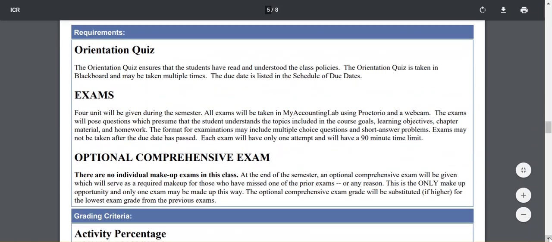So you'll notice, and I pointed this out in Blackboard, there is an orientation quiz. You are required to take that. Students who do not complete that by the due date can be dropped from the class. The due date is listed in the schedule of due dates.